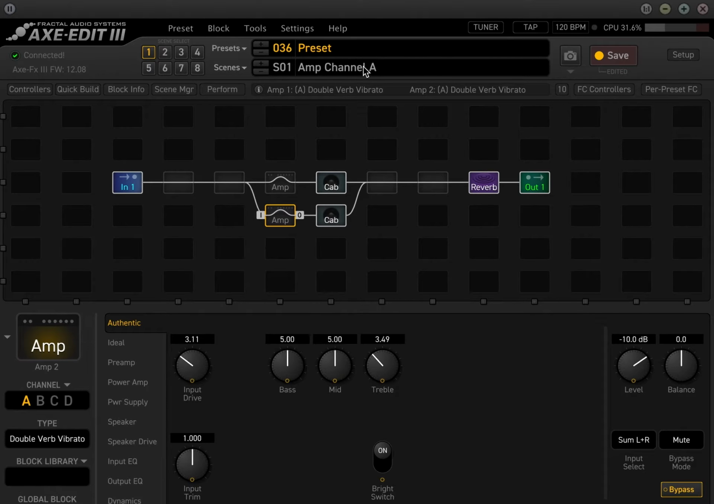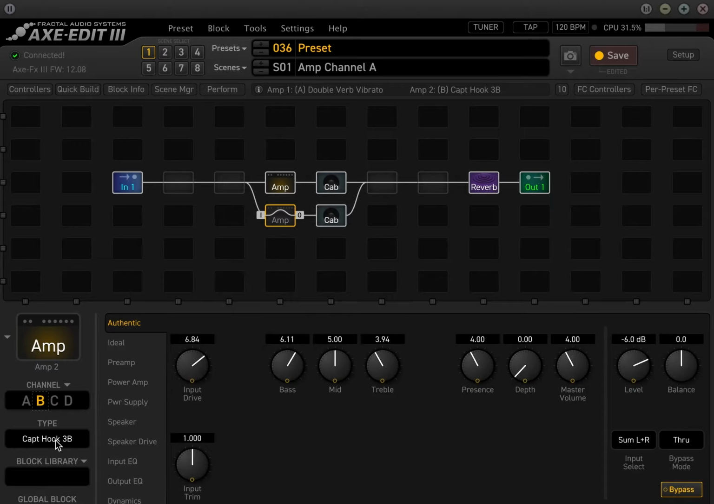So for example, in scene 1, I put amp channel A. So we're going to treat this amp right here, this amp block number 1, as our clean amp. And we're going to treat amp block number 2 as our dirty amp. So I have the Captain Hook dialed into channel B. Now, you can obviously put channel A here as the second amp as well.